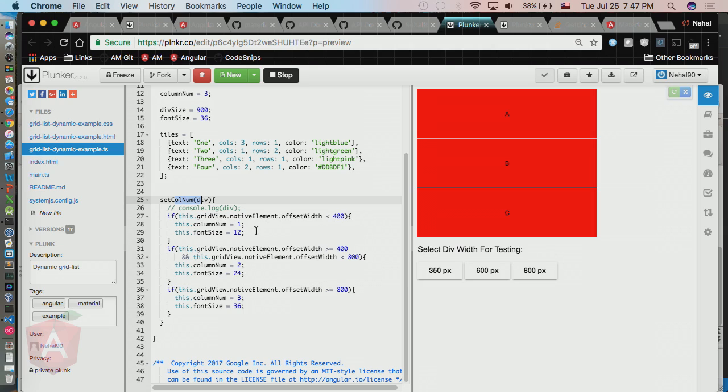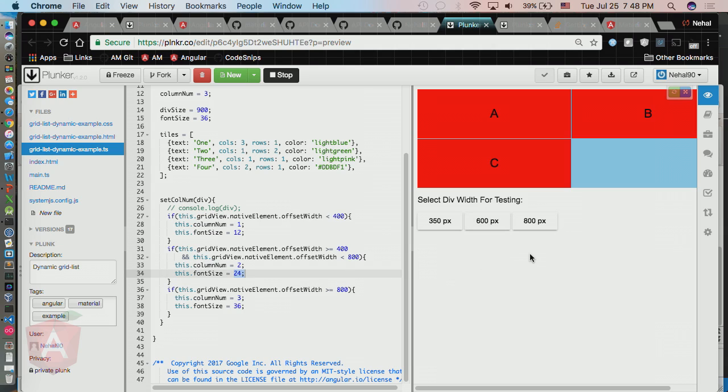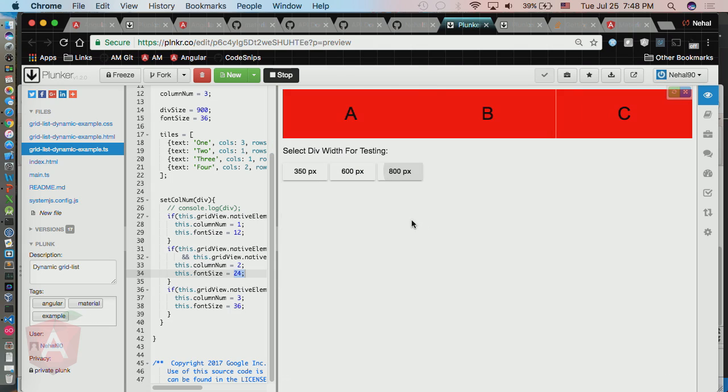If I go to my component, you can see I have set column num, and then I say if the offset is less than 400, set this. If it's greater than 400 but less than 800, set column to 2 and font size 24. If it is greater than 800, set column to 3 and font size to 36. This has been possible because of flex layout's power. As you can see, if I make it 600, there are 3 columns. And when we make it 800, it becomes 1 row rather than having the mobile column.